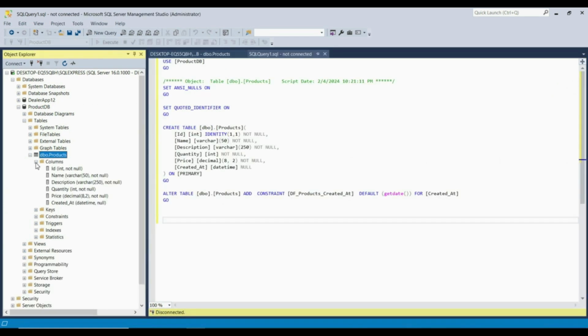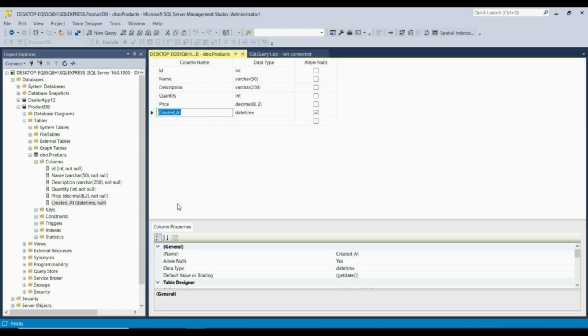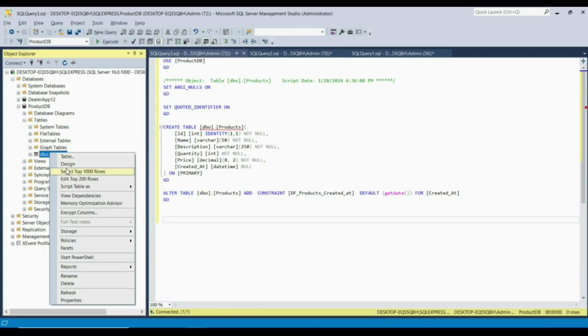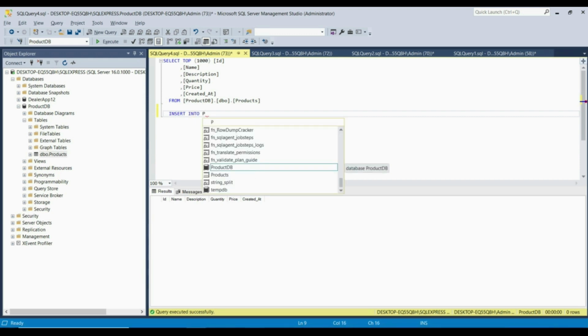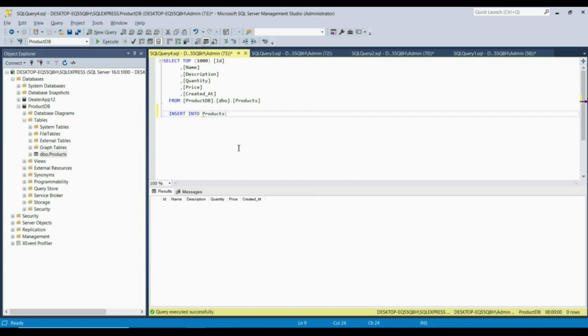And you can also check in the products table by clicking on columns inside the products and clicking on modify in the created at section. There is getDate in default value or binding. We can also insert values into these fields. You can write here insert into products, and you need to include the fields that are name, description, quantity, and price. You don't need to include the created date since we have already implemented getDate, so we will get the current created date.